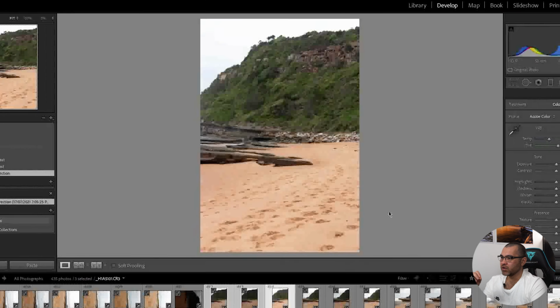And then here you've got boundary warp, where sometimes when you take a panorama, your edges will fall off, and Lightroom lets you adjust that a little bit.